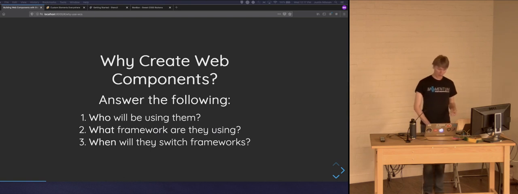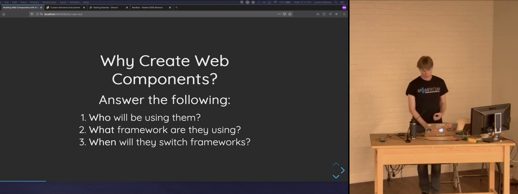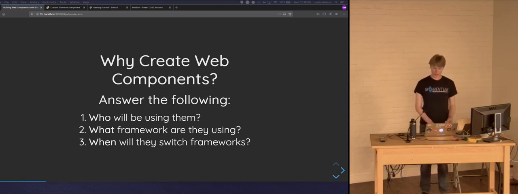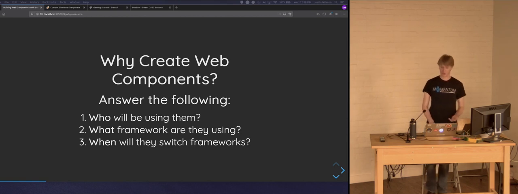So now that we have an overview of what web components are, and more specifically that we're typically talking about custom elements, why would you want to create web components in the first place? When you're building a component library, the technology that you build with has advantages and disadvantages. Before choosing the technology you're going to use, it's important to answer a couple of questions that I've laid out here. First, you're going to want to know who's going to be using your component library.